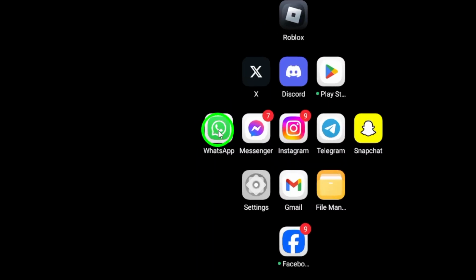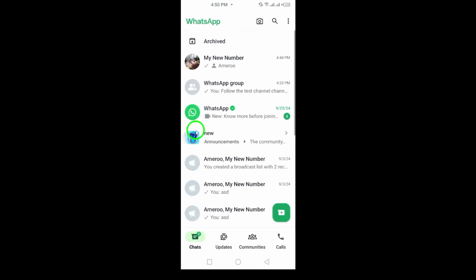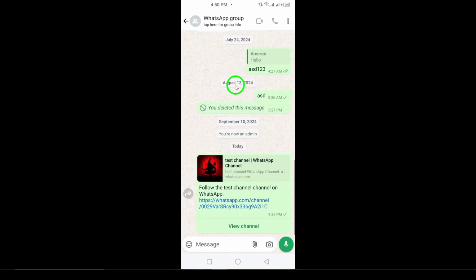First, take your Android device and open the WhatsApp app. Make sure you're logged in, and you'll see your chat list filled with your conversations. Next, locate the group chat you want to secure with encryption. This could be a family group, a project team, or any group of friends. Once you find the desired group, tap on it to open the conversation.